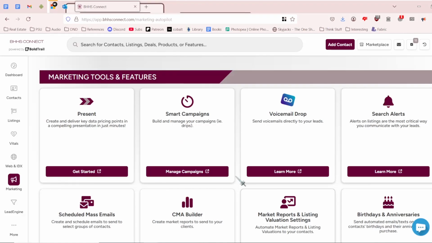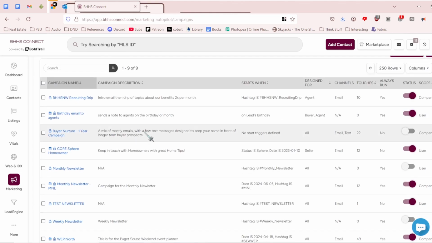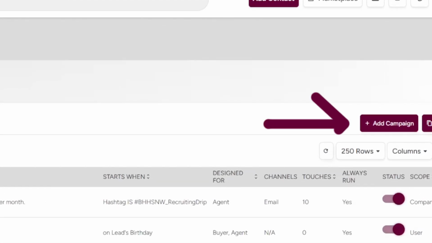Okay, so I'm going to be doing a quick tutorial here about how to set up a newsletter in BHHS Connect. So the first thing I'm going to do is click on Smart Campaigns here, and I'm going to pop into an already created campaign that I've made called Monthly Newsletter. But if you haven't done that yet, you can just hit that Add Campaign button at the top right there.